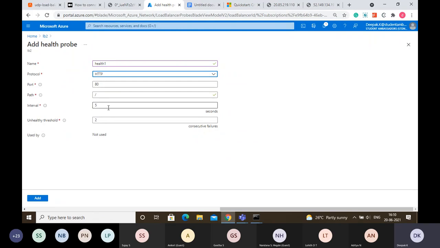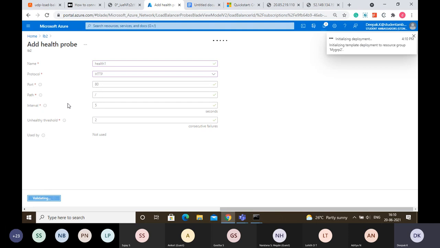Interval means after how many seconds it should check. Suppose the server has been crashed for 5 seconds continuously, then it will immediately start shifting to another OS. Now, unhealthy threshold means suppose it's happening two times, like two consecutive failures. Suppose one user came and it crashed, and a second user came and it also crashed, then immediately change the OS. That is the unhealthy threshold. Then add, we have created the health probe, so it will take care of our OS.